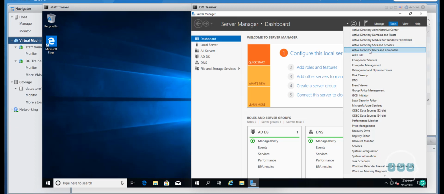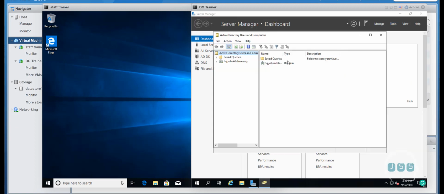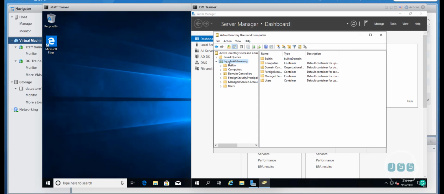So now the first thing we need to do is go to Active Directory Users and Computers. So right here, you see HQ jobskillshare.org just came up over here, DC trainer. It's kind of strange that I put @j in there and it's still giving me HQ. That's strange. Okay, I'm not sure what happened here.